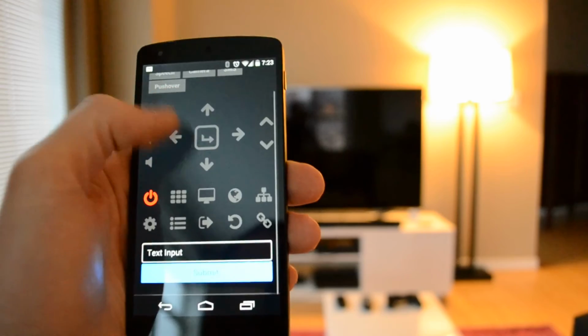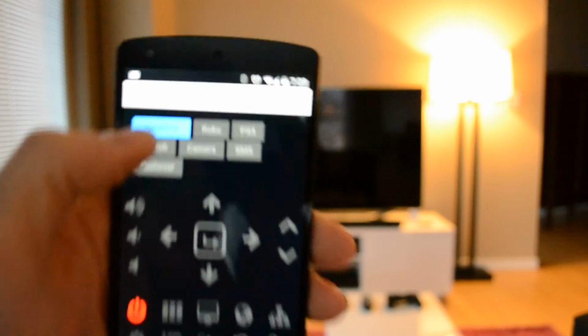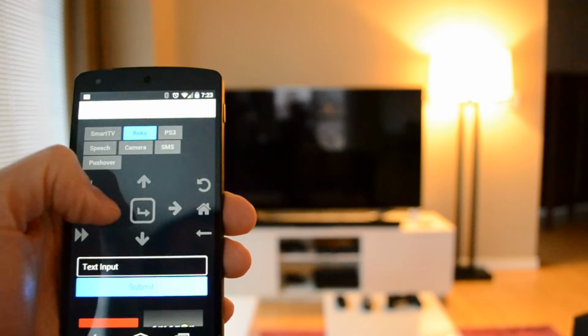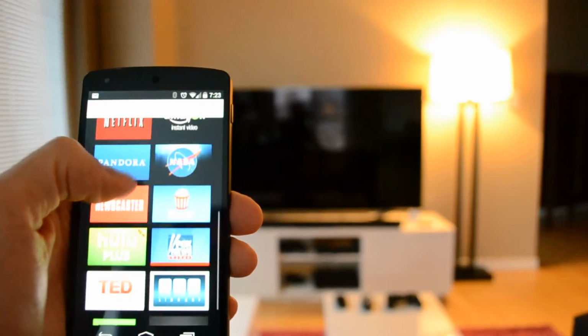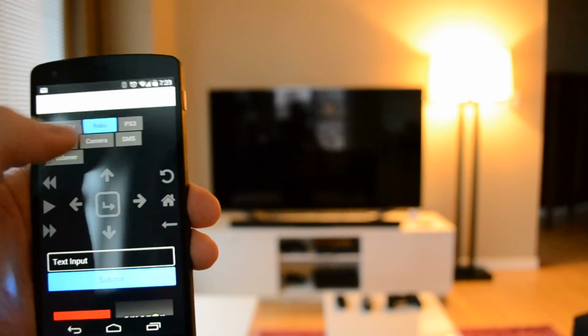And so here you can see that up here on the top it says Smart TV, so this controls my TV. The other tabs, I have a Roku in the other room, and these are all shortcuts to the apps I have installed. And I can do text input and all the normal inputs.